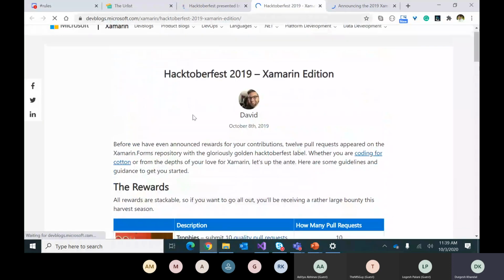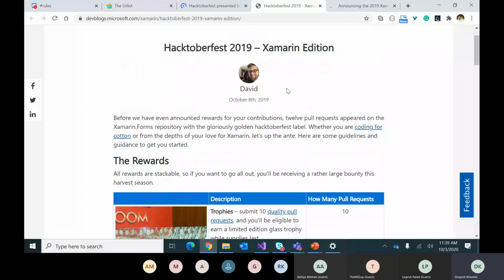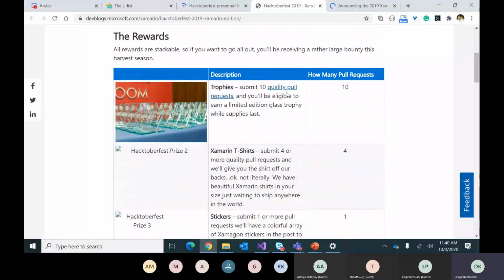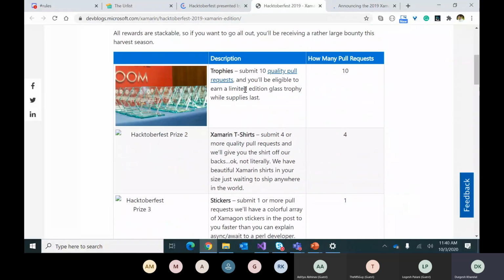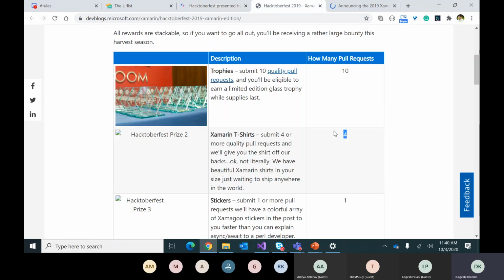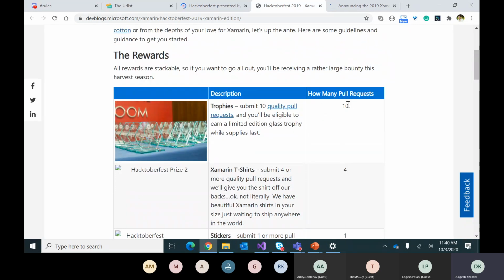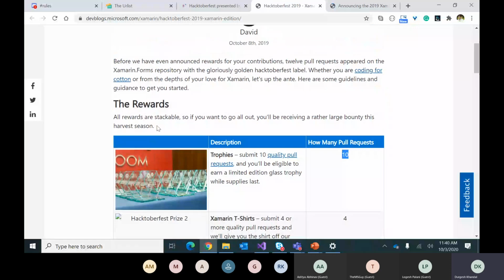On this website from Microsoft, David, as you already know, they have posted about Hacktoberfest Xamarin Edition. There were a couple of rules around it. Similar to the 4 pull requests I mentioned, if you raise 4 pull requests, you are eligible for a Xamarin T-shirt. And if you manage to raise 10 pull requests, you get a chance to receive a Xamarin trophy directly from David.